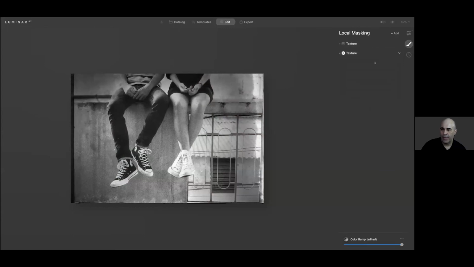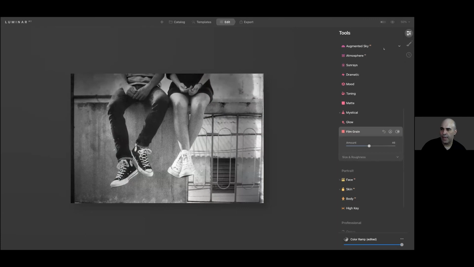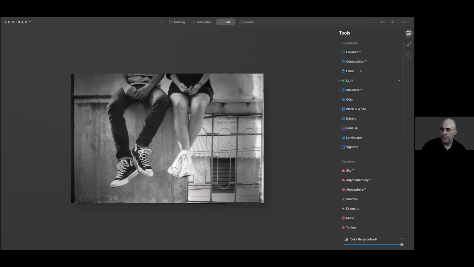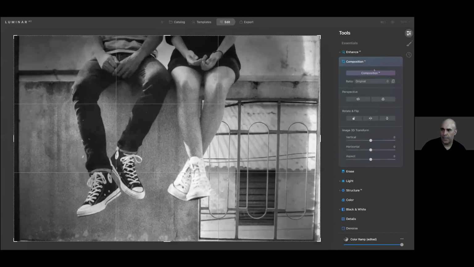Now, I want to talk about two more things before we introduce David, our next speaker, and welcome, David. What we're going to do here is take advantage of Composition AI. So Composition AI is 3 tools in one. First up, it's your crop tool.